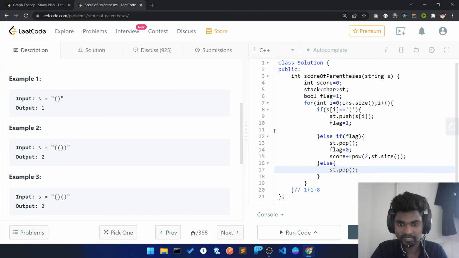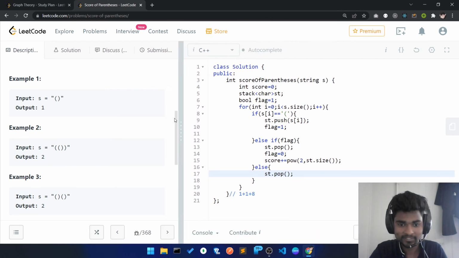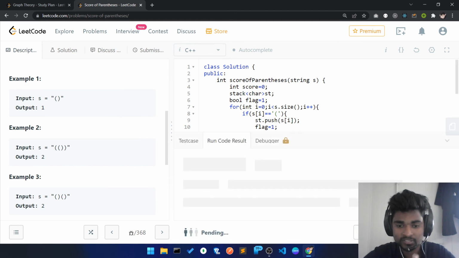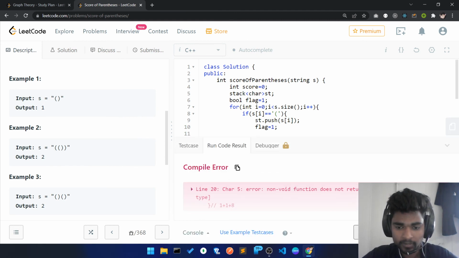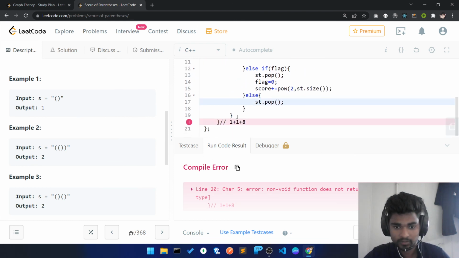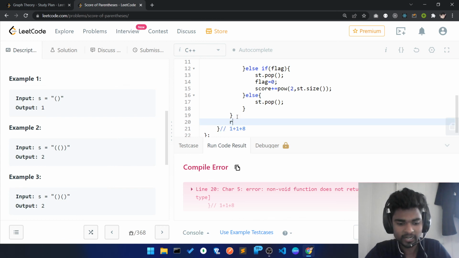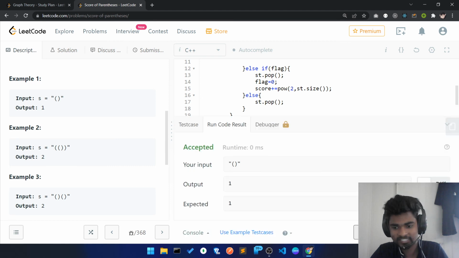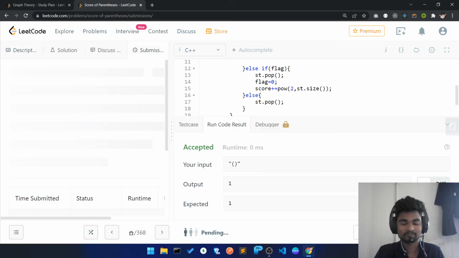So that's it guys. Let me resize my IDE, and let's run this code first and foremost. Okay, it gives me a compiler error. Why? Oh, I got it. I didn't return anything, I have to return my score. So let's run this code guys, and it's accepted.